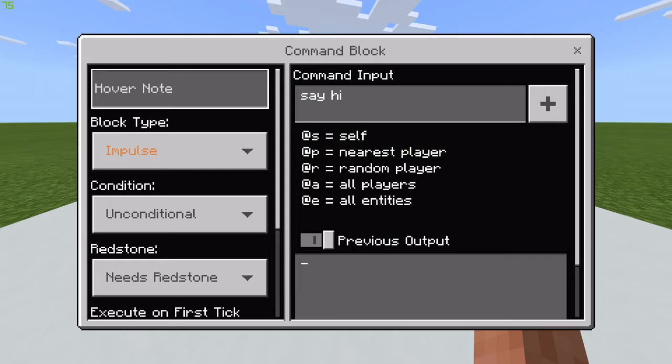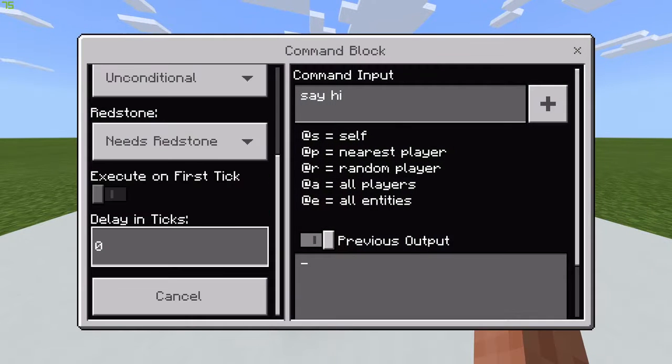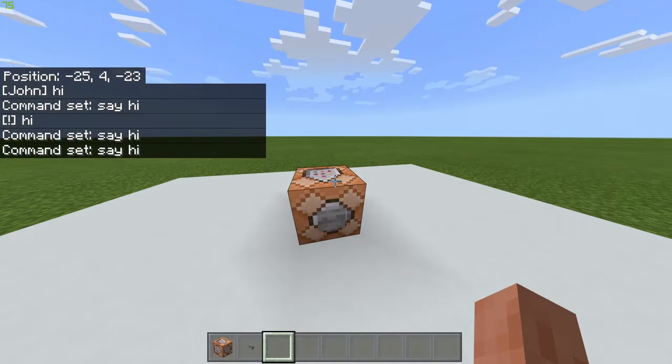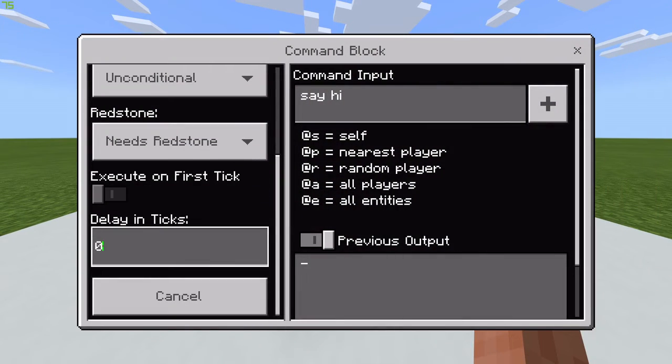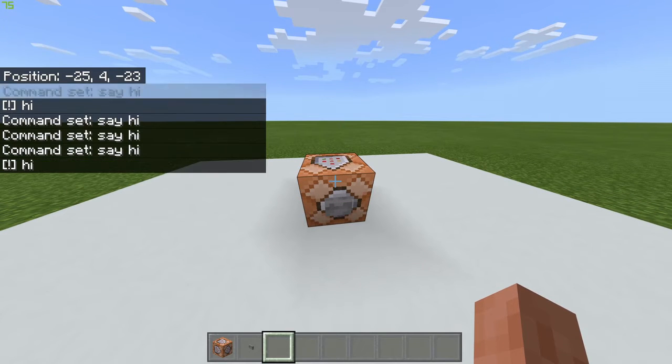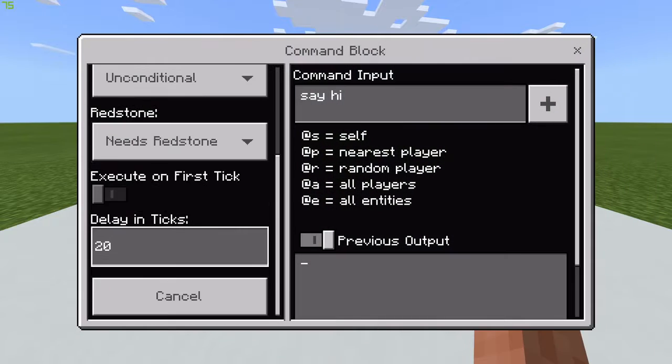So this is just useful for if you want to check what a command does. Next up, I'll go over your delay and ticks. What this does is it will delay how long the command takes to activate. And 1 tick, if you don't know, is 1/20th of a second. So if you set your tick delay to be 20, now you push the button and then it waits a second before it says hi. 40 and then it waits 2 seconds.